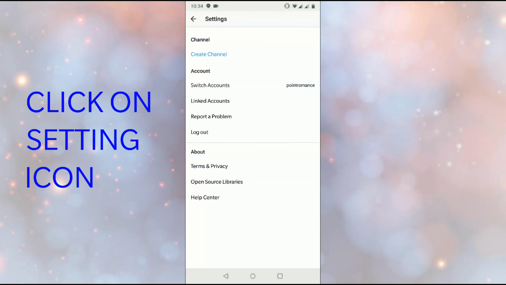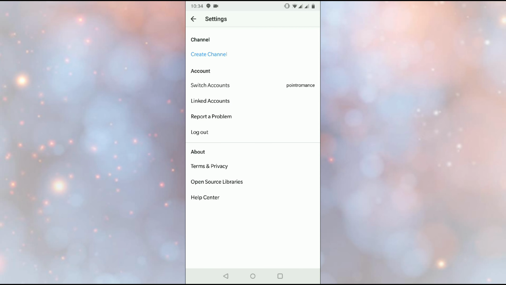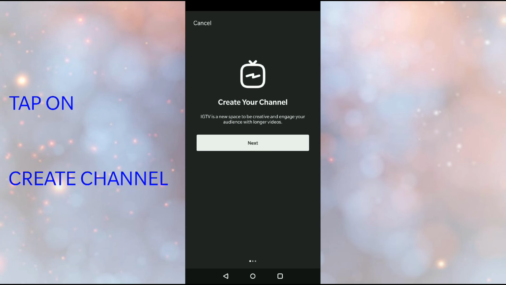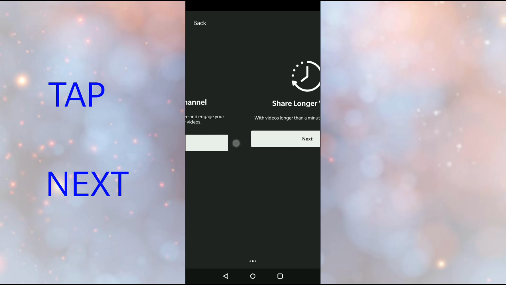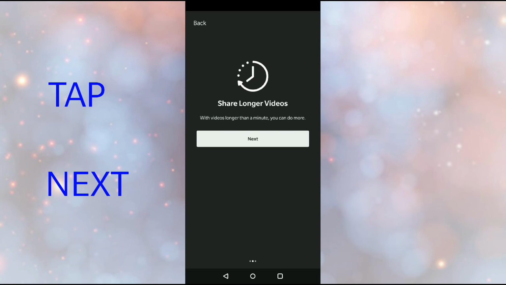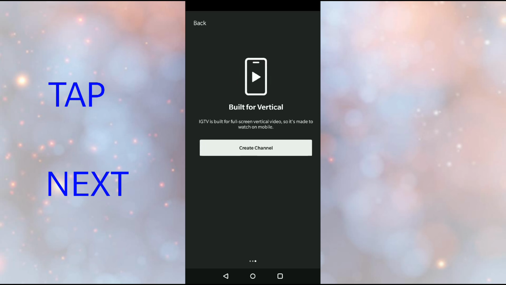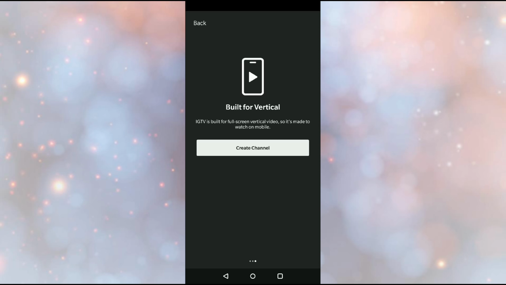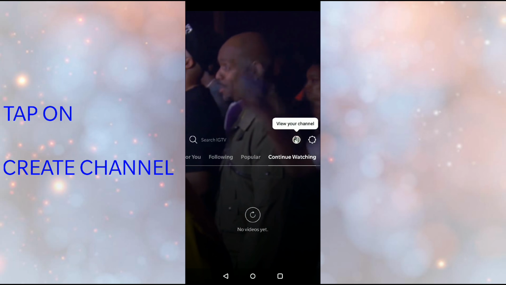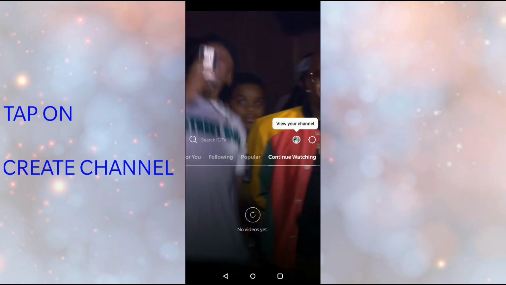Click on this setting, and you will see the option Create Channel. Just click on this one. Once you click, you need to click on Next. Share long videos. With videos longer than a minute, you can do more. So we can upload videos longer than a minute here. Click on Next, then tap on Create Channel. So here your channel is created.